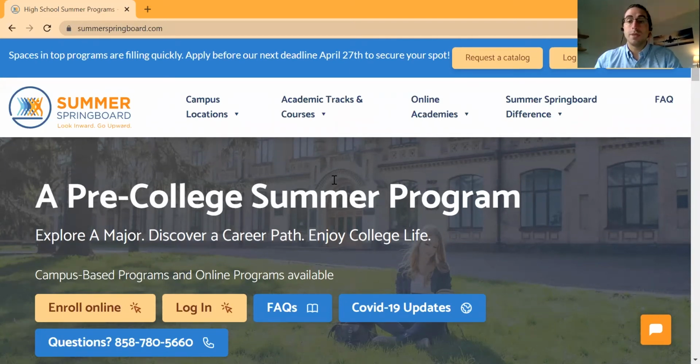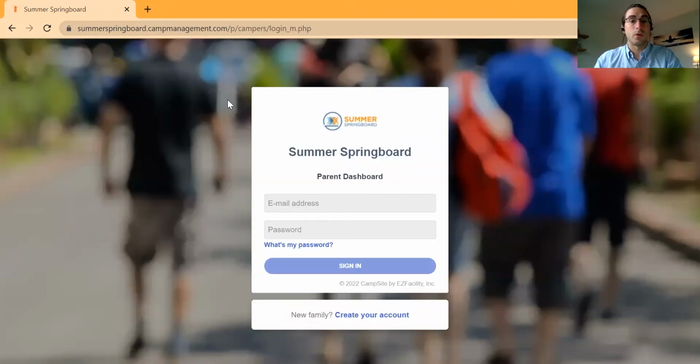Now, first step would be to access the parent portal from our website. And very quickly, just as a review, you could do so in the top right with the login button or center screen bottom left with the login button. Both will take you to the same place. And I'm going to log in real quick.